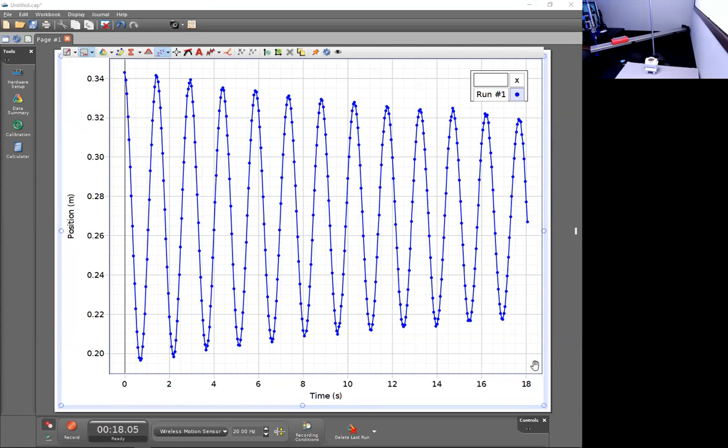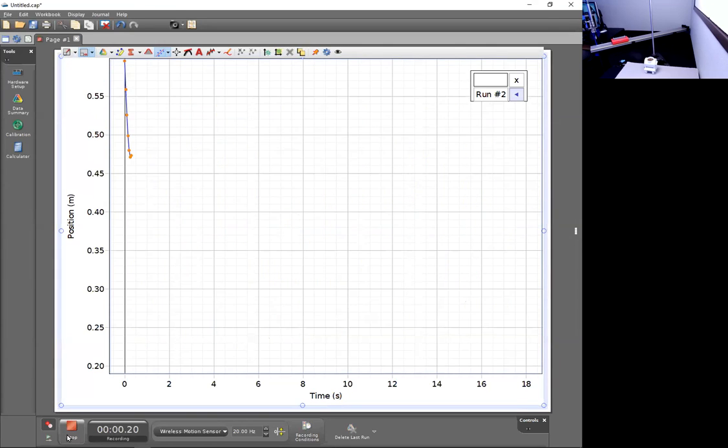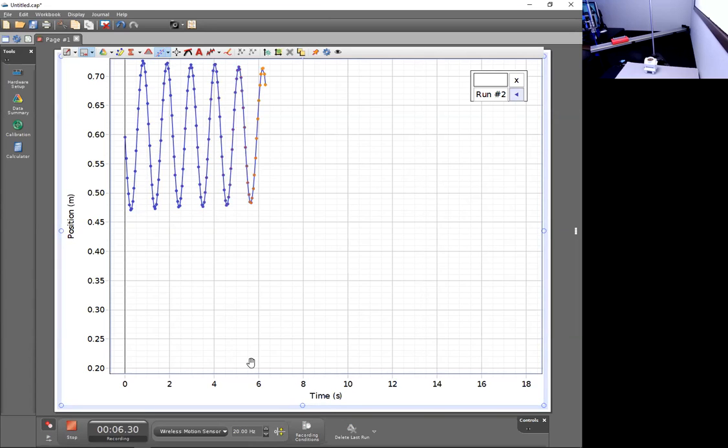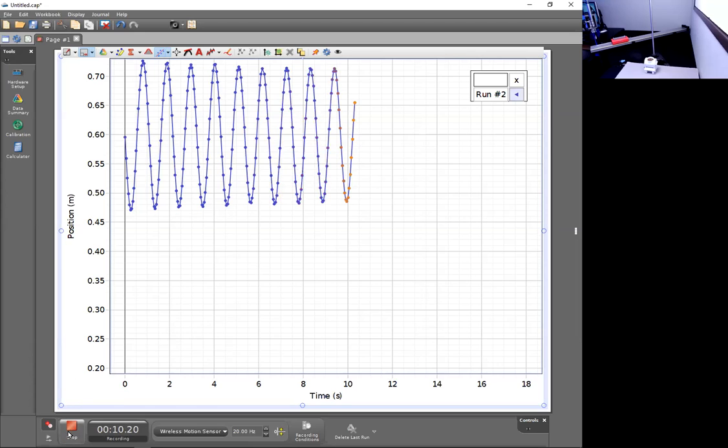And if I want to record a second run of data, make sure my motion sensor is well aligned, I'm going to return to the controls palette where I have the record button. I'll press record again. And now we can see we're collecting another run of data, which is called run number 2. And you may notice that it supersedes run number 1 on the graph, at least. So I think we have enough data there for run number 2 with a different mass.